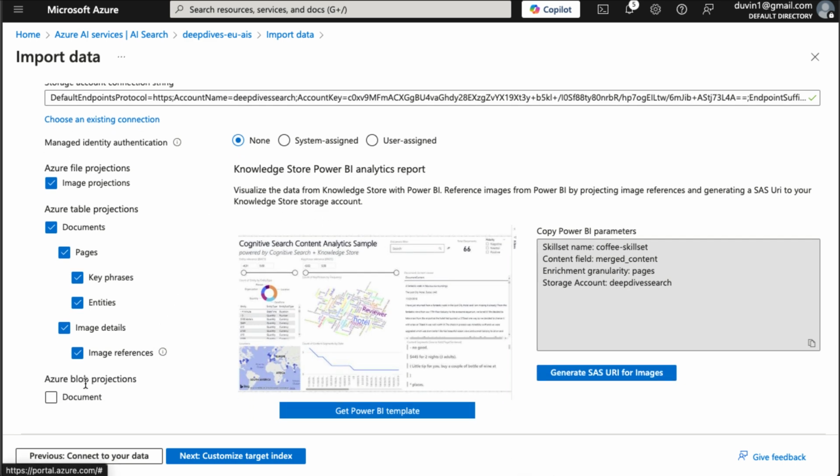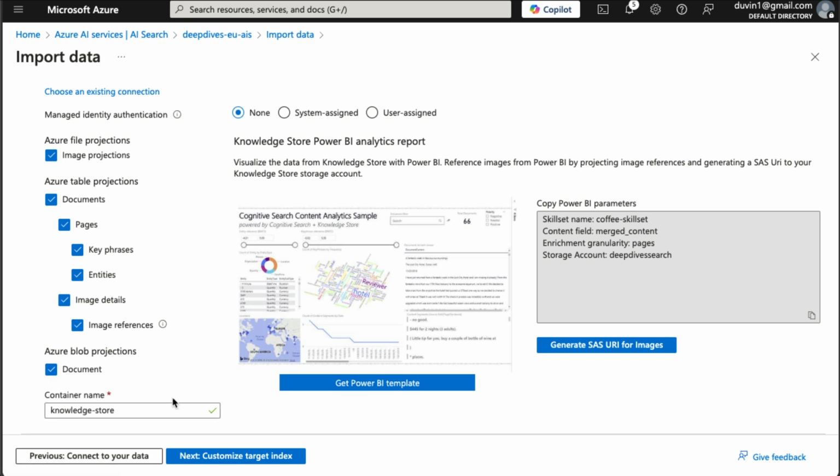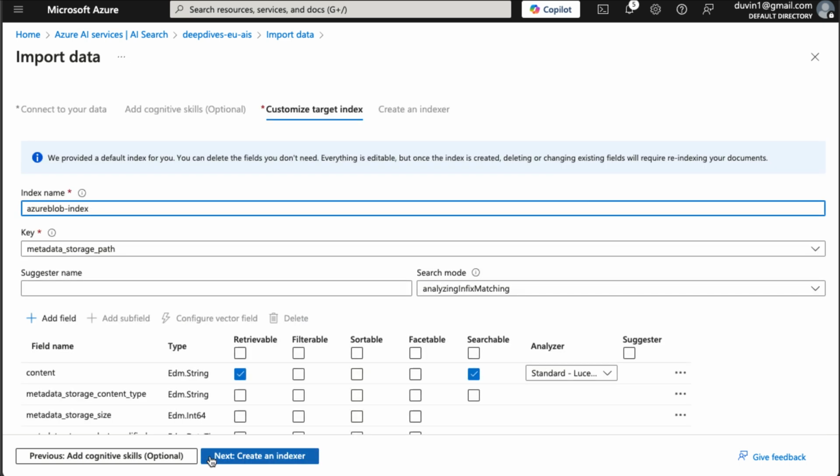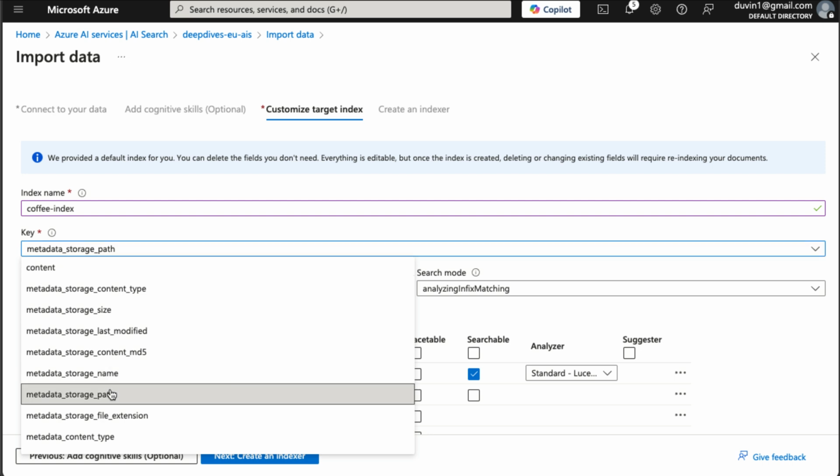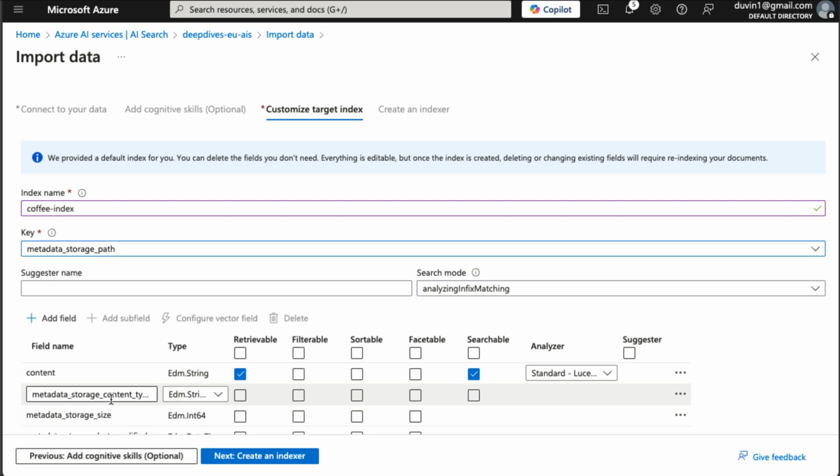Then for blob projections, document, and also goes into knowledge store. Then it's called the index, coffee index. Key is metadata storage path. That's correct. And search mode should just be automatic.